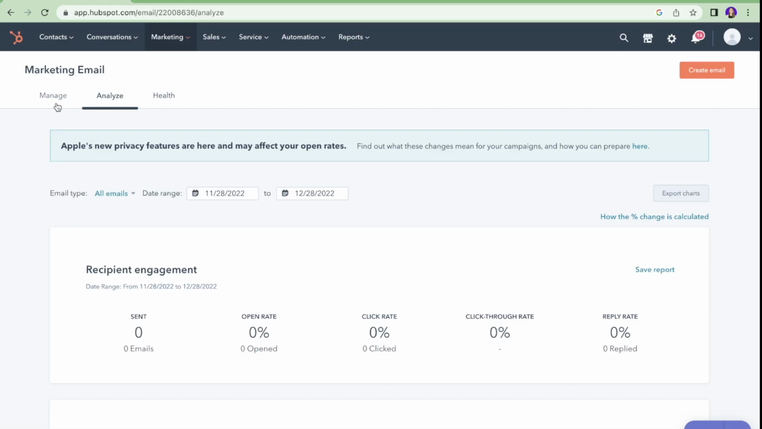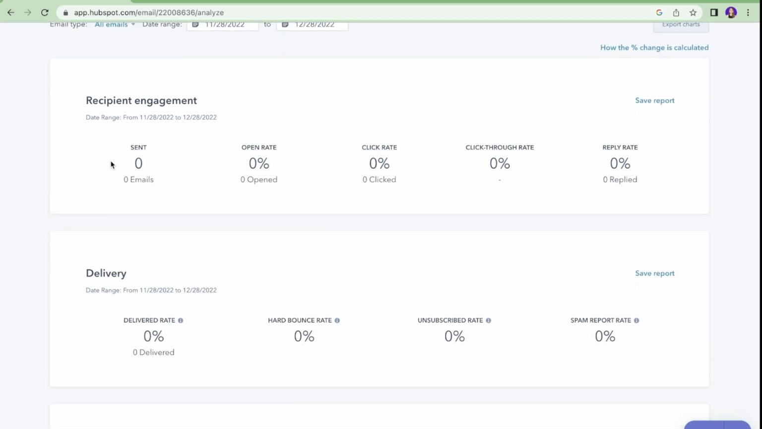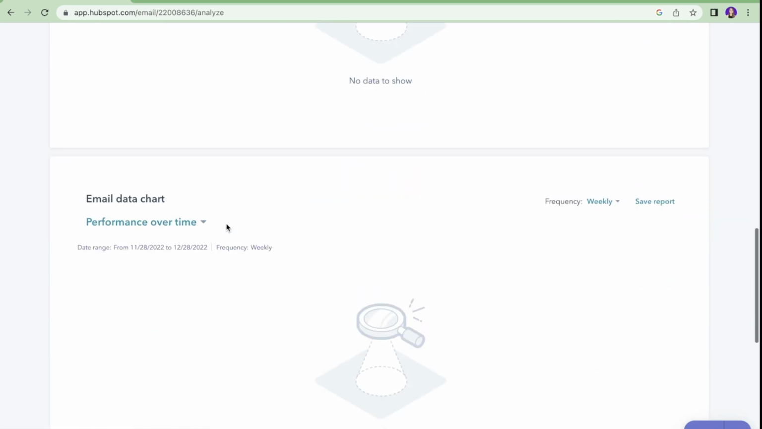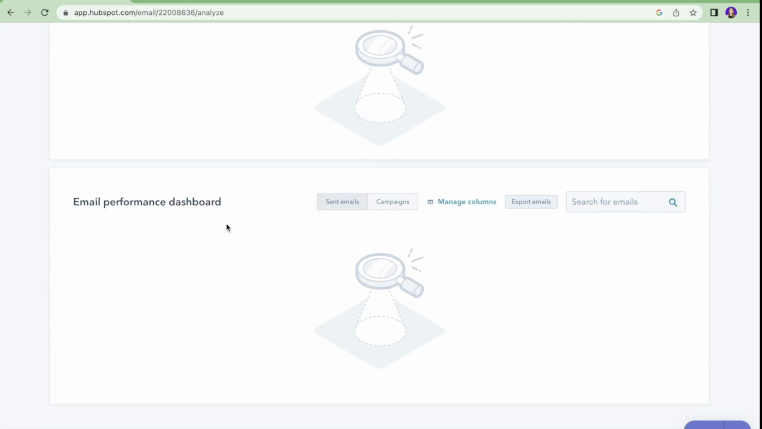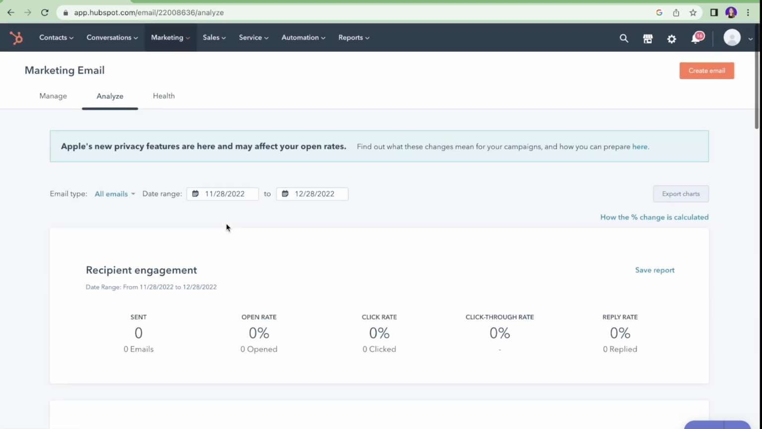Now the other thing I want to show you guys is the analyze section, and this is a great way to see how your emails have performed so far. So over here you can see the number of emails that has been sent, the open rate, the click-through rate, the reply rate, delivery rate, bounce rate, and so much more. I really love the interface. I think it's very clean and very easy to understand, and this data is very useful just to understand how your email content itself is performing and how you can make those changes and improve it for future campaigns.